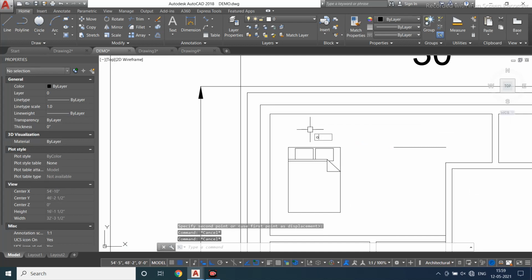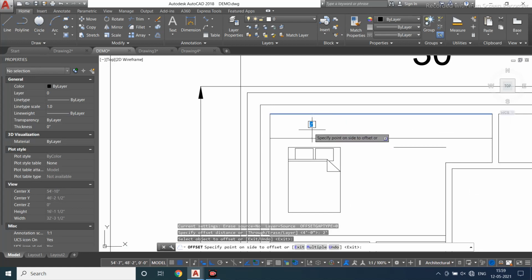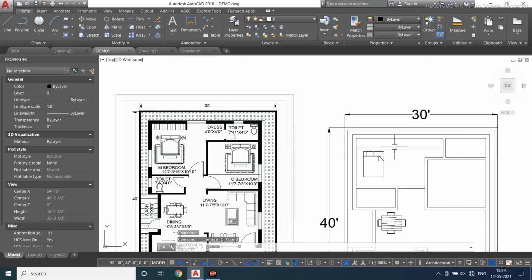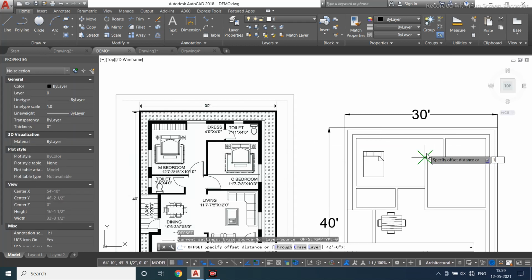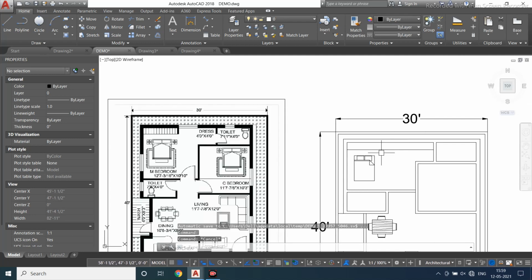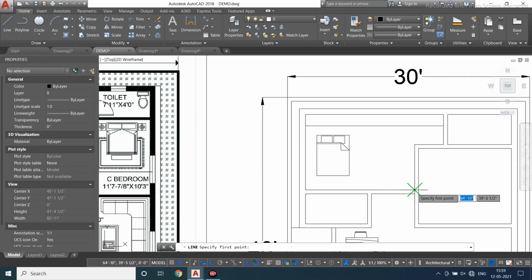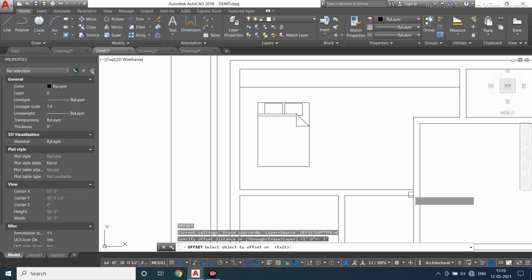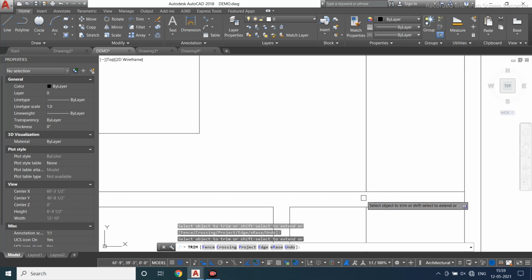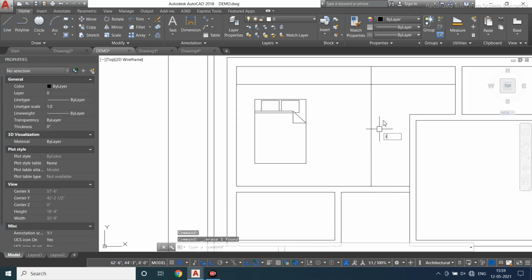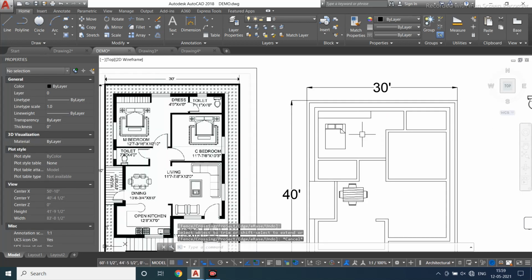Over here, offset 2 feet is my cupboard. Done. Or else you can reduce also. Offset, enter 1 feet 6 inches. I'll give my cupboard size. Okay, now offset to this length I'll be giving, that is 3 feet. Till this length is my cupboard. So I got my cupboard.